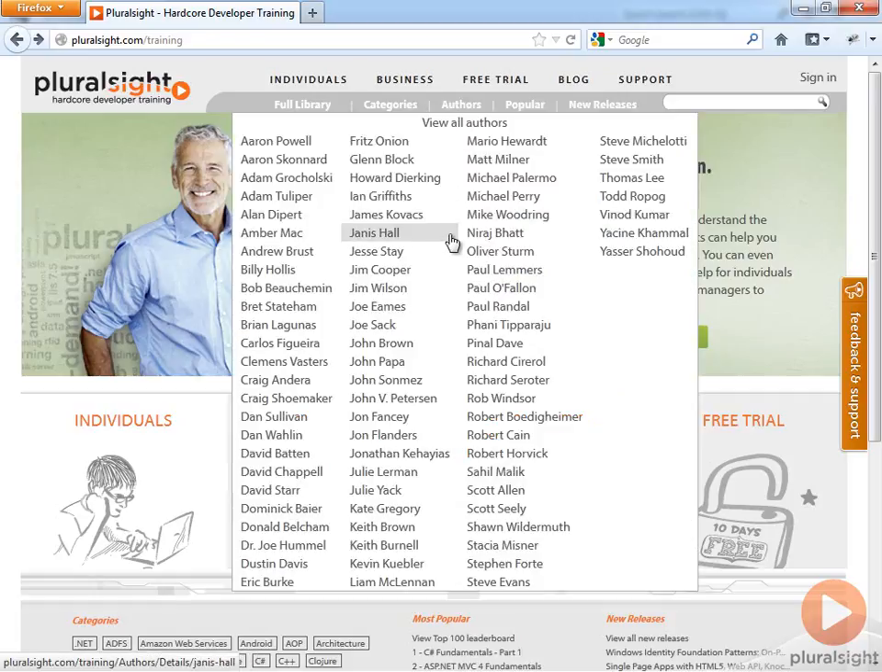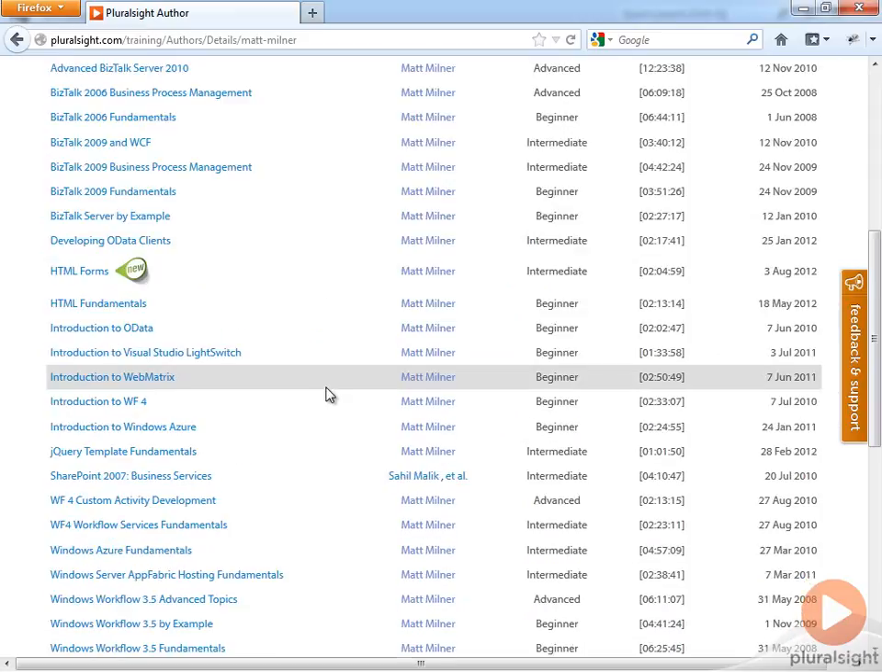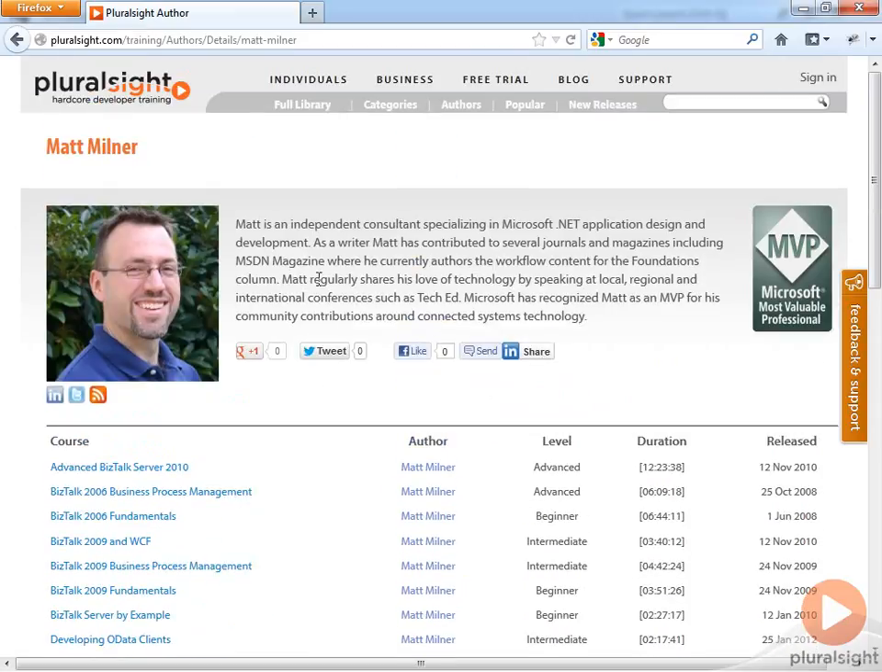And we're going to be working at a higher level. We're going to make it so that in our test framework, we can specify that we want to go to an author's page and then pass in the author name. So for example, if we go to Matt Milner's page here, then we can see all the courses that he's done and we can verify that this functionality works. So let's go ahead and see how we can do that inside of our test framework.